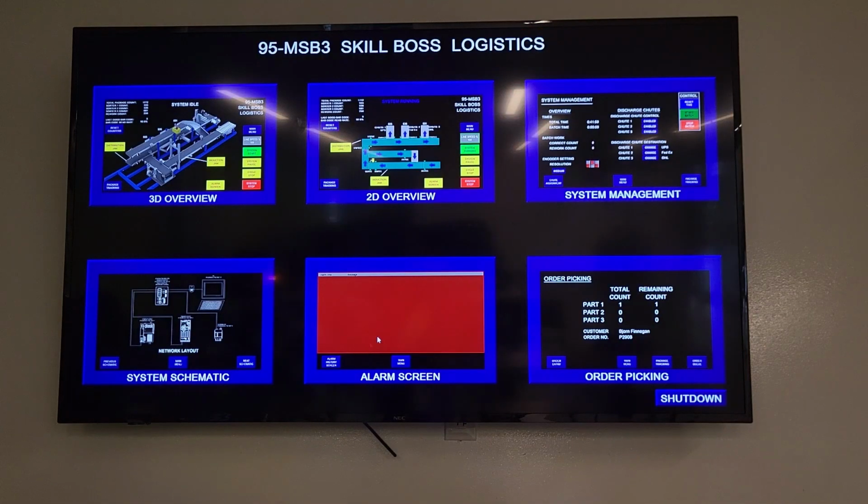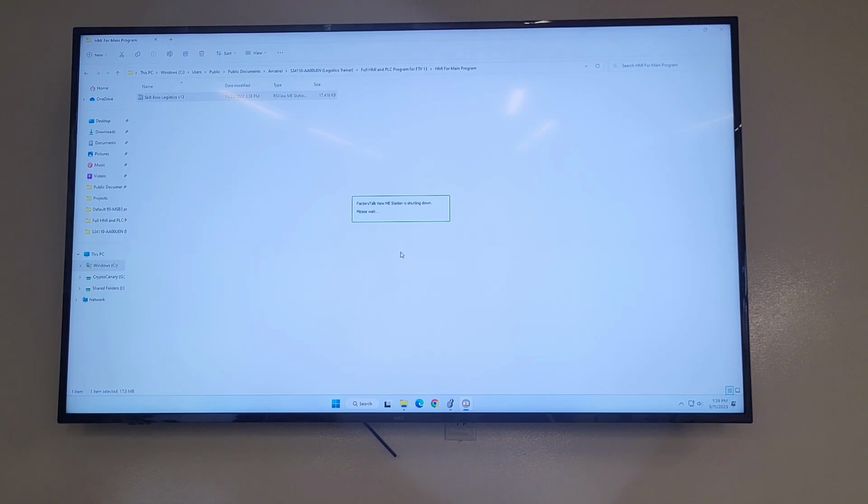But we can go back to the main menu here. We can go back to the main menu from 2 places, the alarm screen and then also the 3D and 2D overview. But once we're here, we can just shut down. That will close us out. And then we can actually just close everything out and go back. Again, that's in the HMI program, and the PLC program is located under Full Logistics Trainer PLC program.